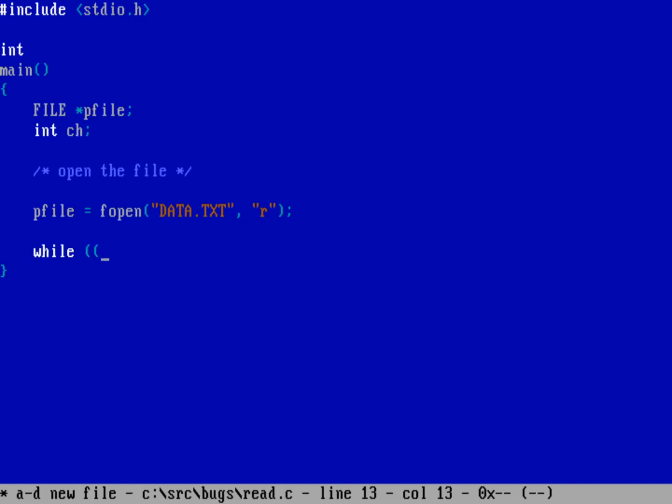We're going to say while ch equals fgetc from that file pointer, which may or may not be good. And as long as that's not equal to the end of file, then we can keep printing stuff out. So we'll do a printf, or we could do a putc, but in this case, let's do printf, because I'm going to put it in these brackets so we can see what's going on.